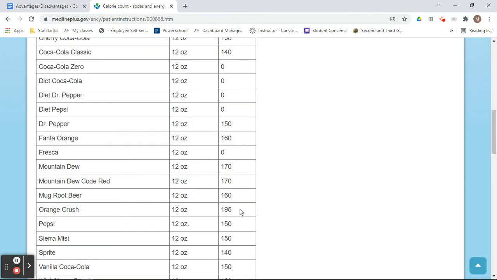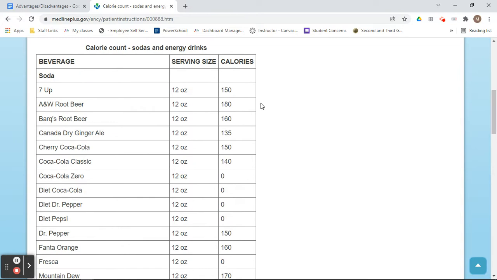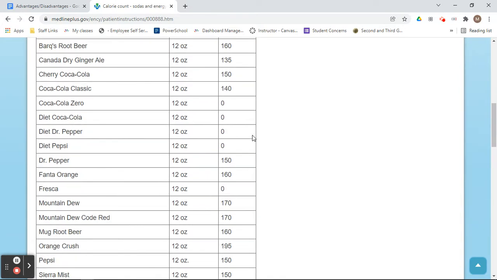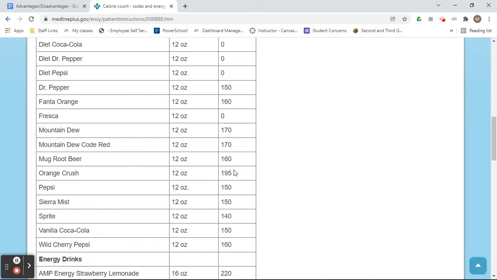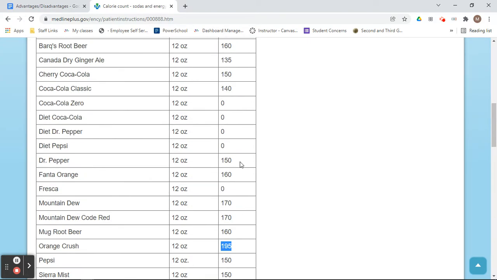So, basically, it looks like if I had to go from the lows to the highs, the lowest amount of calories is 135 calories right here with ginger ale, all the way up to, in this case, Orange Crush at 195 calories. So with that in mind, writers, I'm going to go ahead and put that down.